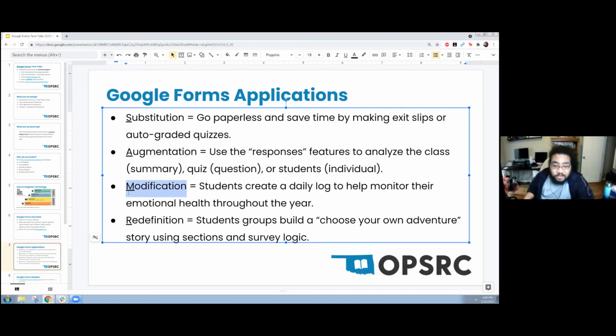Next is the modification application. Something like this, I think a good activity would be having students create a daily log. I put my recommendation down here. They monitor their emotional health. So maybe they just do a little reflection. How are they doing? And maybe you can respond to that as well. But just having students be able to put into words what they're going through emotionally. We've gone through just such a crazy time recently. And I think this is probably a neat little activity that you could do with your students, just having them share with someone who's going to listen.